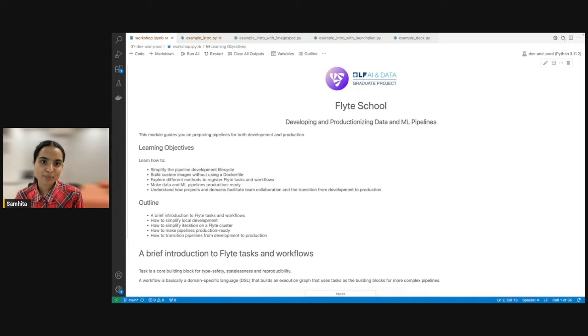Union AI is a company that offers orchestration solutions. We help you get value out of your data and ML use cases. And Flyte is an open source product we contribute to and maintain. Today, I am going to arm you with the skills to help you prepare your data and ML pipelines for both development and production. If you have any questions, please do post them in the chat.